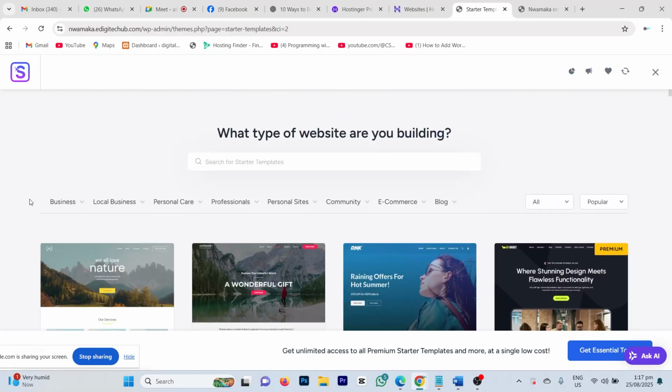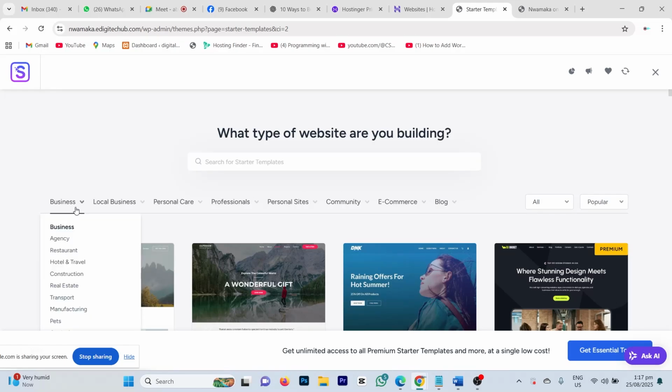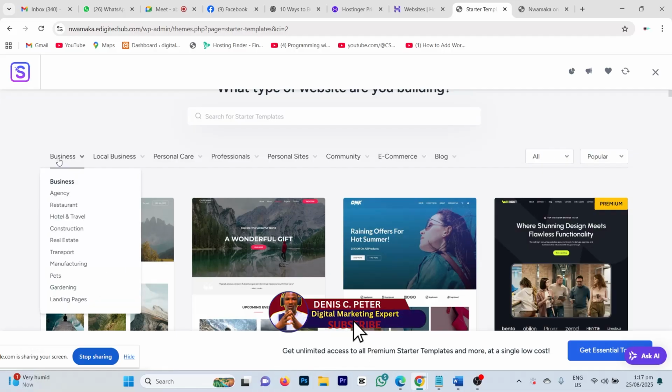But when you come to the top here, you can see different niches. We have business websites here. So under business, we have agency, we have restaurant, we have hotel, we have construction. You see how good it is to use starter templates? So every industry has a particular set of themes. You choose from one of them.